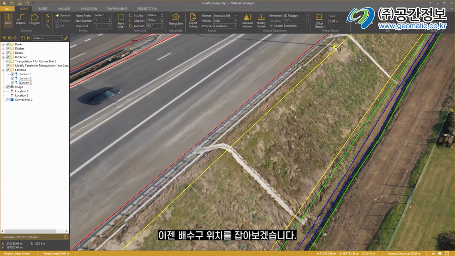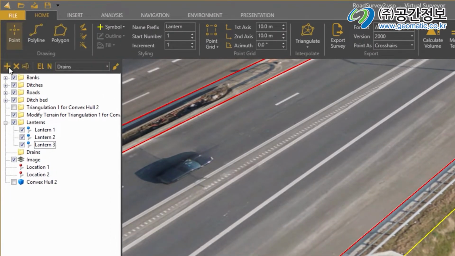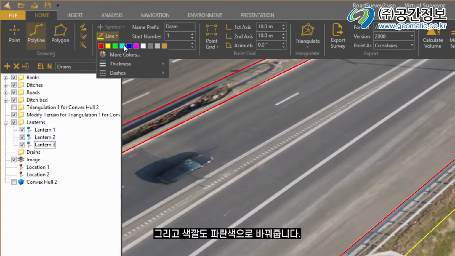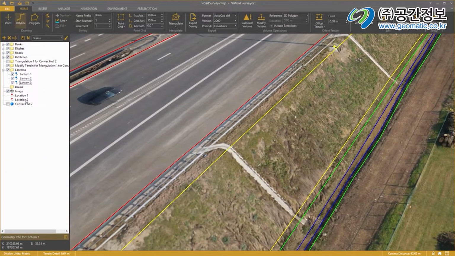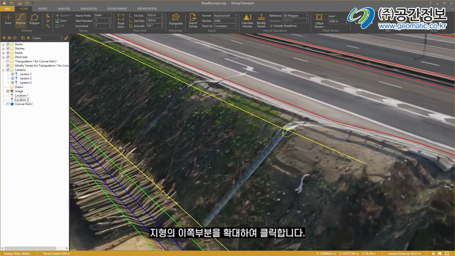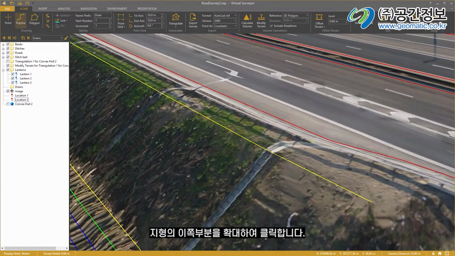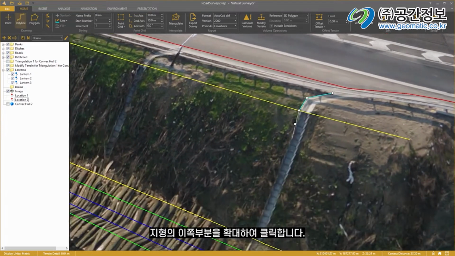Then I will map the drains. I create a layer which I call Drains and enable the polyline drawing mode. I also change the color to light blue. And I'm going to start on this side. I zoom in and click at this side of the terrain.